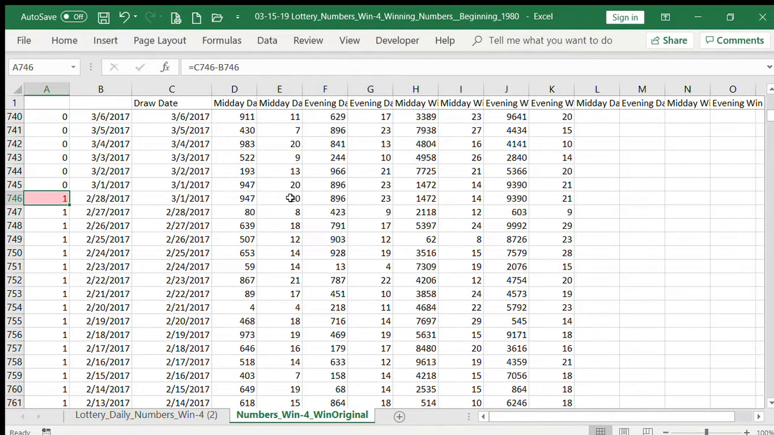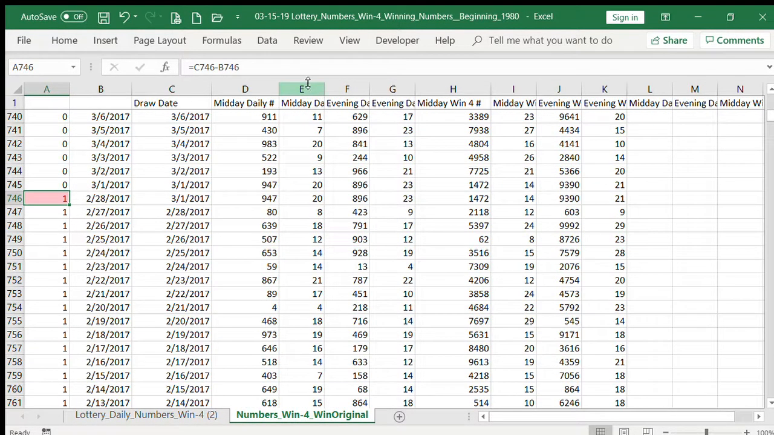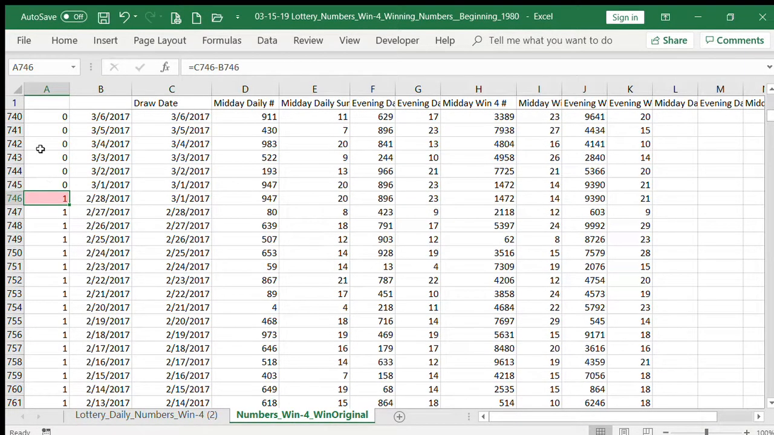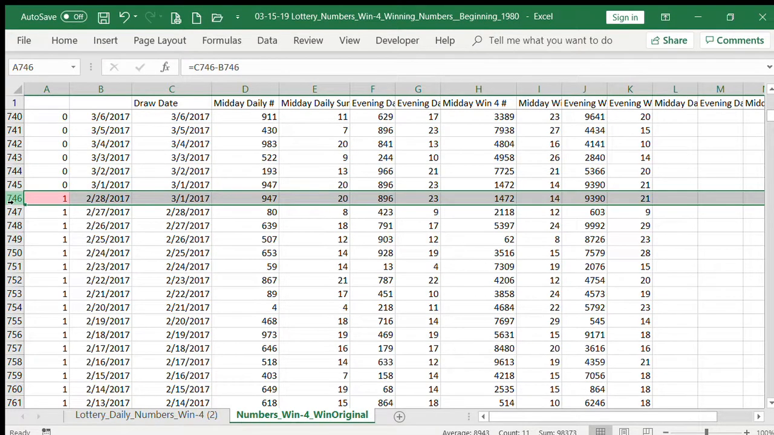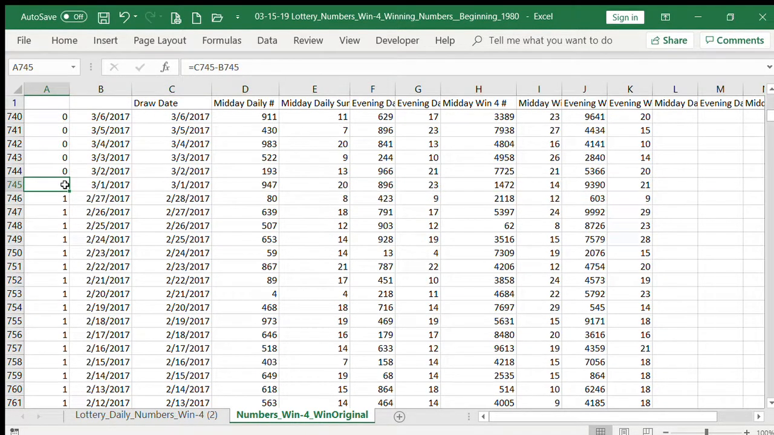Okay, so 947, and then the midday Win4 was also a duplicate. So that's a data error. Not so much an error, but it's a duplicate. So then I'm gonna delete it. I'm gonna delete that row because we don't need the row twice. It's gonna mess up my data, and I get really upset about my data being messed up.